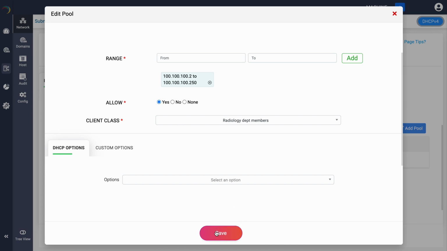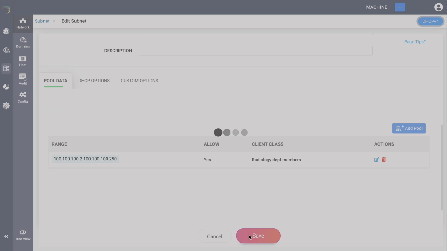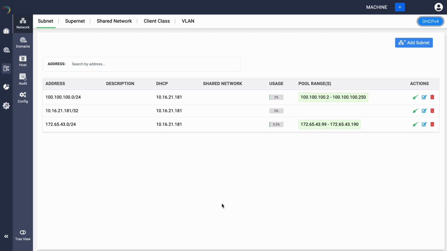Click Save to preserve these pool configurations, and then again click Save to preserve the updates to the targeted subnet. Now let's take a different subnet, 172.65.43.0/24, from the Regional Healthcare Facilities private network.